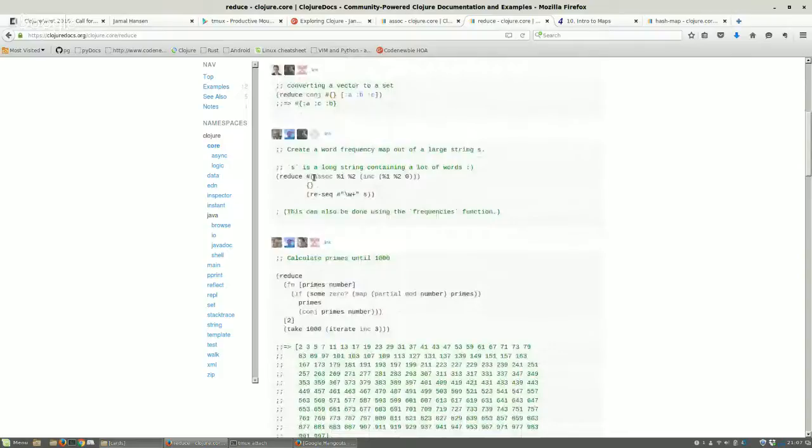So if we look here, this is the function. This is our target hash map. And this is our sentence. Apparently they are splitting their sentence without using string split. They're using this re-seq. Oh yeah, they're using regex. Oh, you're right. Regex. They're splitting it on words. Yeah. Okay. Which works too, I suppose.